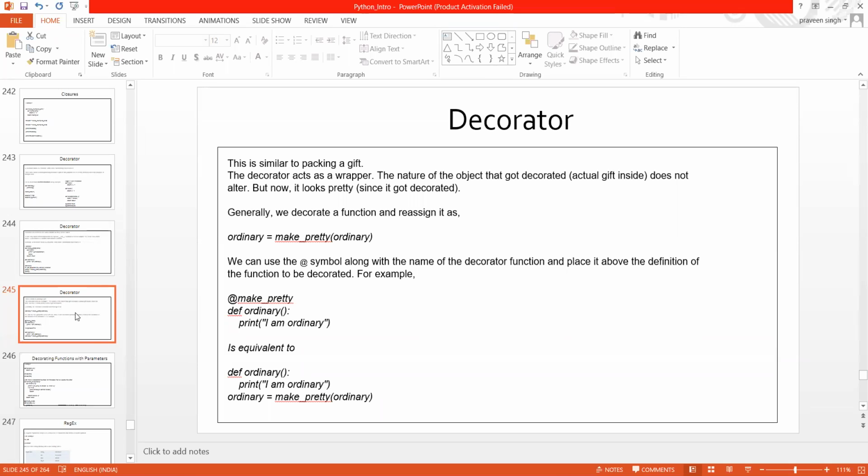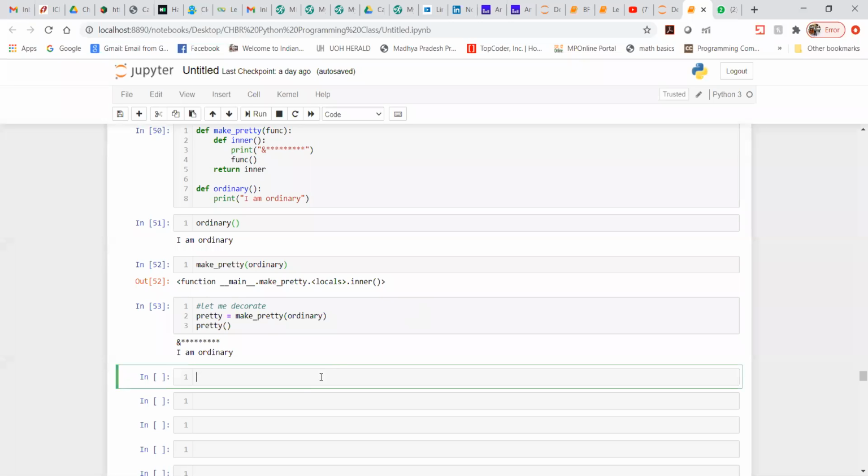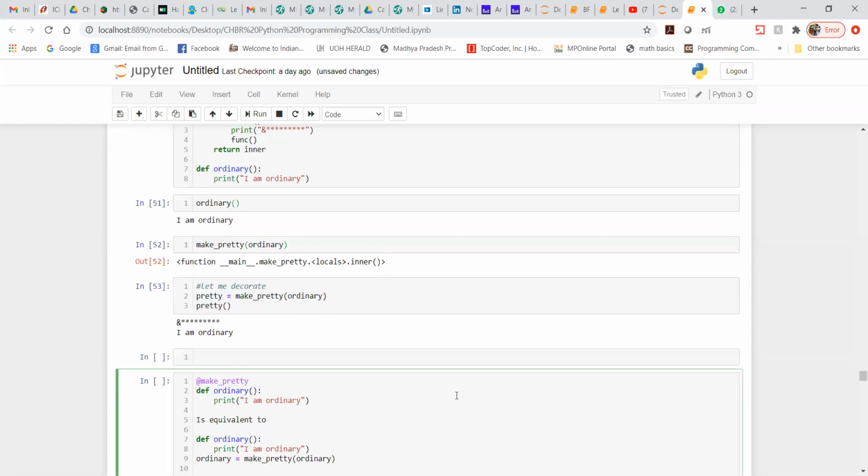So let me take this entire thing to the Jupyter notebook. Let me share my Jupyter notebook first of all. Here I am trying to do some stuff which I would like to show you, how exactly I am doing this.